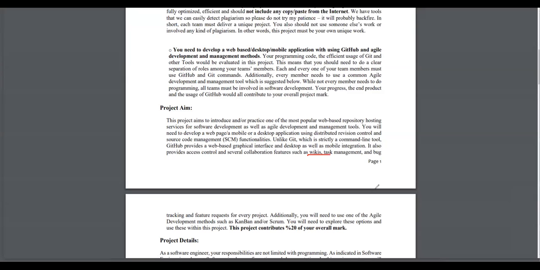Additionally, you will need to use one of the agile development methods such as Kanban and/or Scrum, and you will need to explore these options and use them within your project. This is going to be 20% of the course.